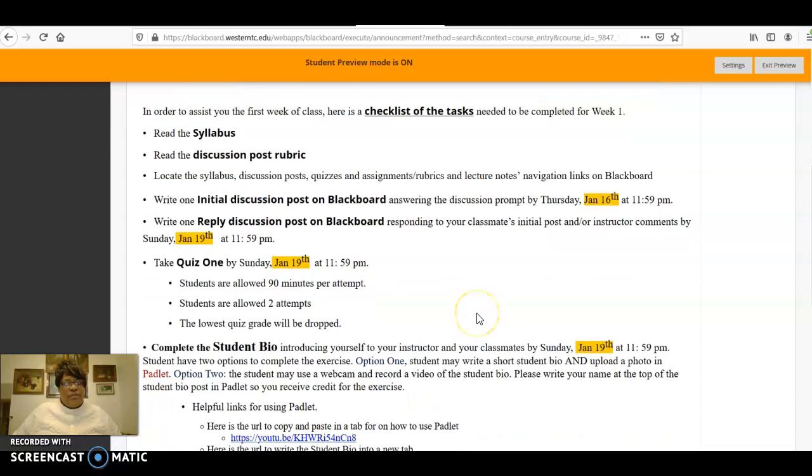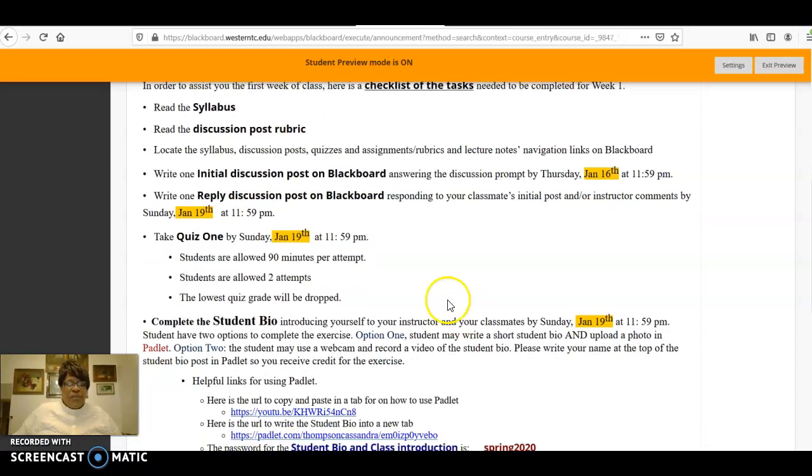You'll take quiz one. For each quiz in the class, you are allowed 90 minutes and you receive 2 attempts per quiz. I will use your highest score for the quiz. Let's say, for example, you earned an 18 out of 20 on the first attempt, and then on your second attempt, you scored a 16 out of 20. Then the highest score, which was the 18 out of 20, will count as your grade on the quiz.